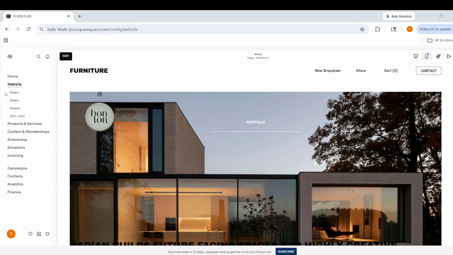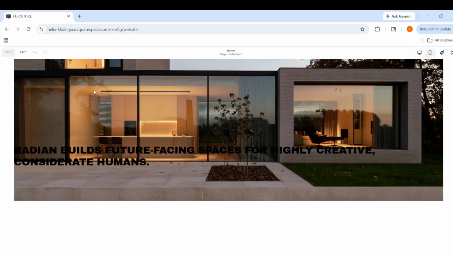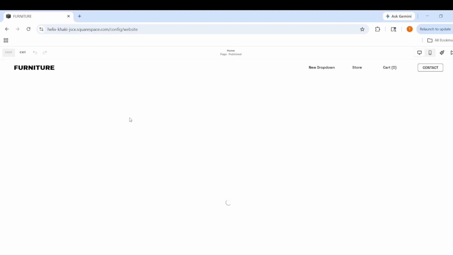In today's video, I am going to teach you how to resize an image in Squarespace 7.0. To begin, open Squarespace and go to the Pages menu. From there, select the page where the image is located. This is the page you will be editing, so make sure you choose the correct one before moving forward.